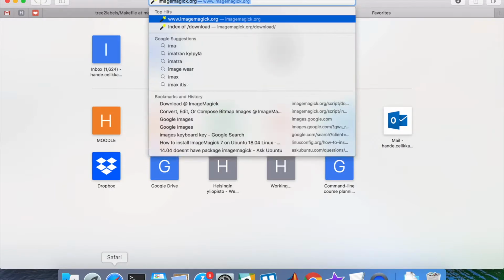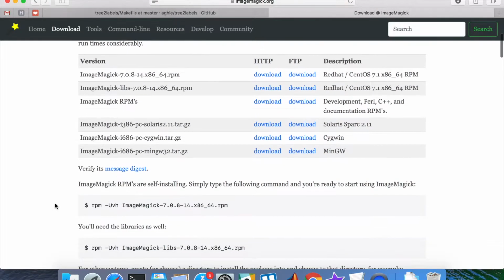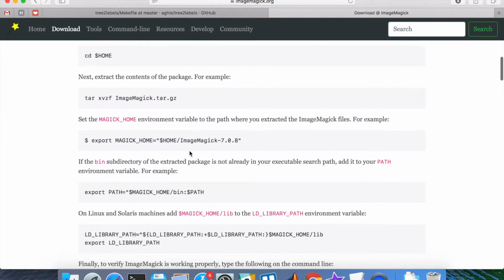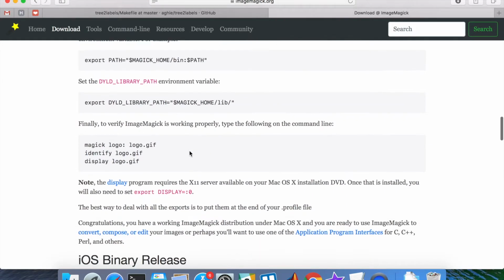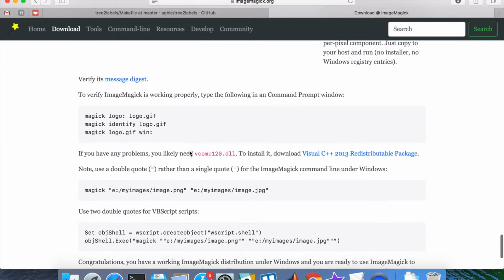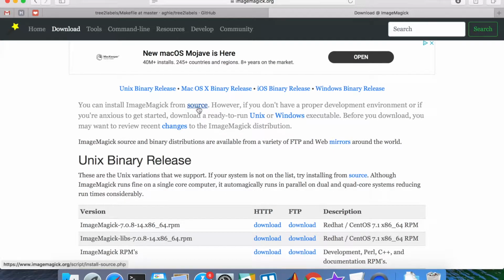We can try to install the ImageMagick that we have installed using the package managers in the previous video, so that we can compare and contrast how the different cases are. So you can go and download the source from the ImageMagick downloads website.